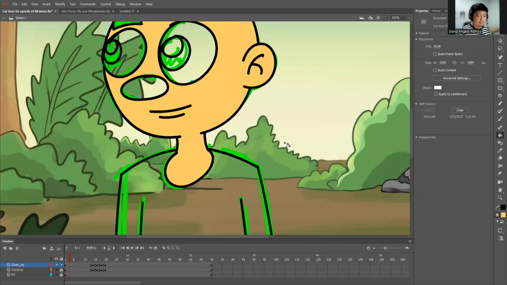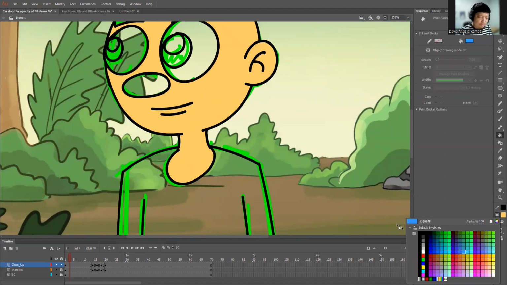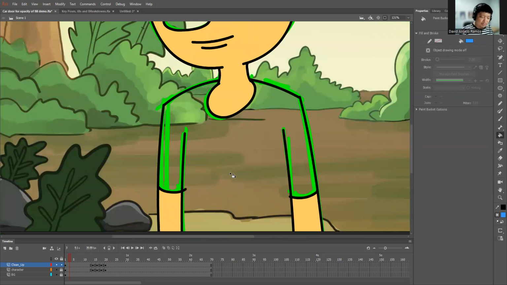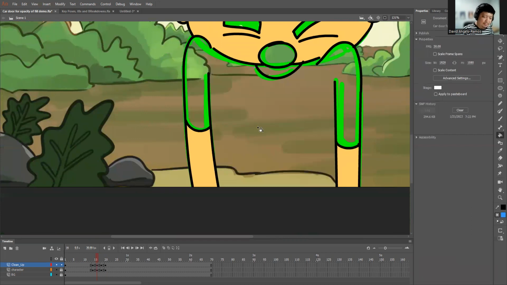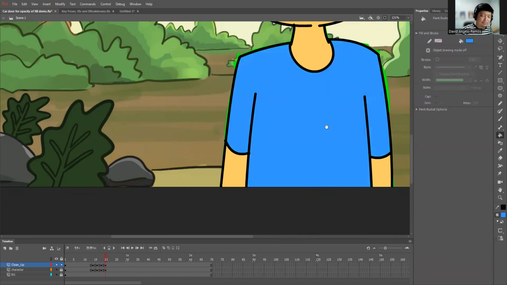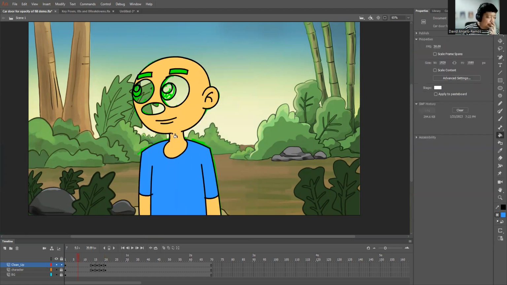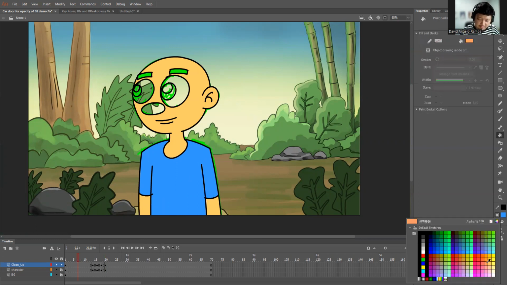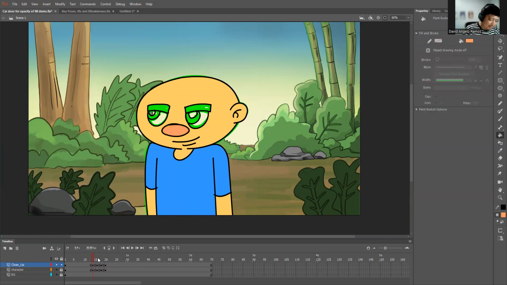Okay, so next, we focus on, let's say, for example, the shirt of the character. If the color of the shirt is blue, we select the bucket tool. That's the color. All right. So that's how it goes, you focus on one area at a time. Earlier, we focused on the flesh. Now we focus on his shirt. And then let's say for example, the nose is different in color. Let's say this is the color of his nose. There, just as an example.